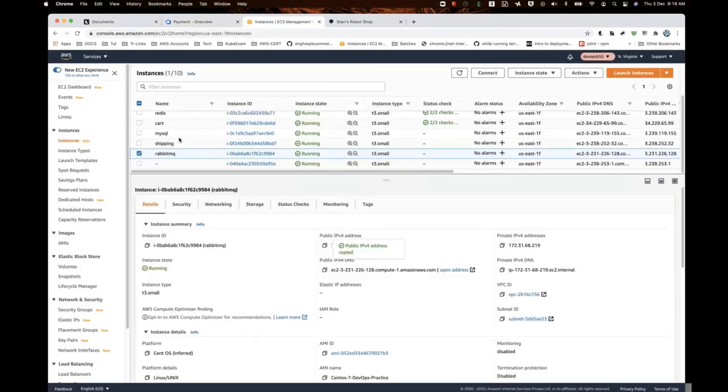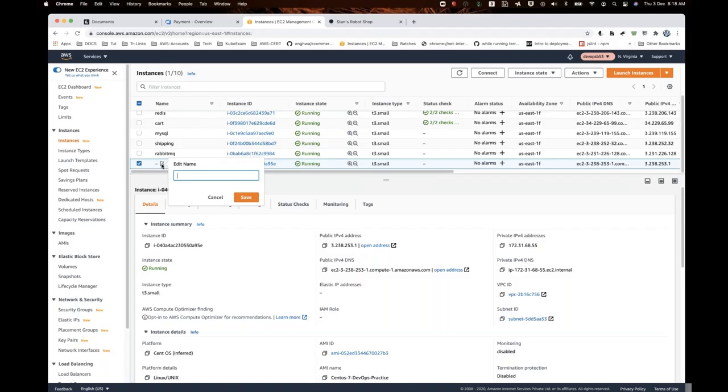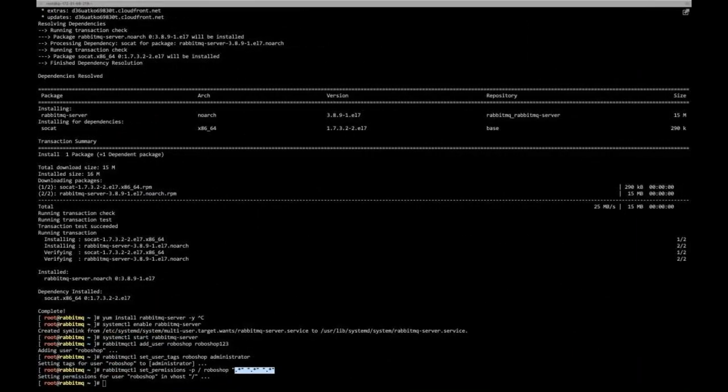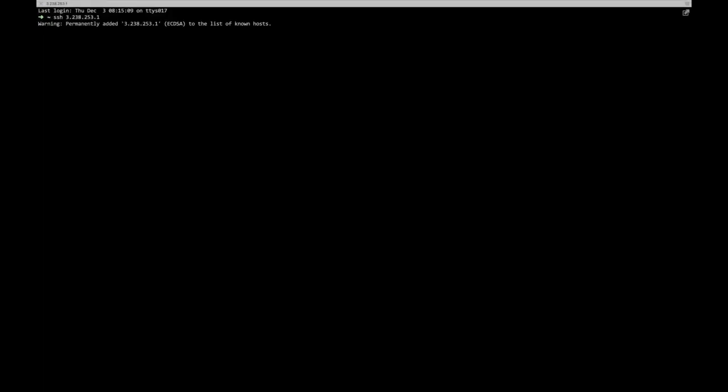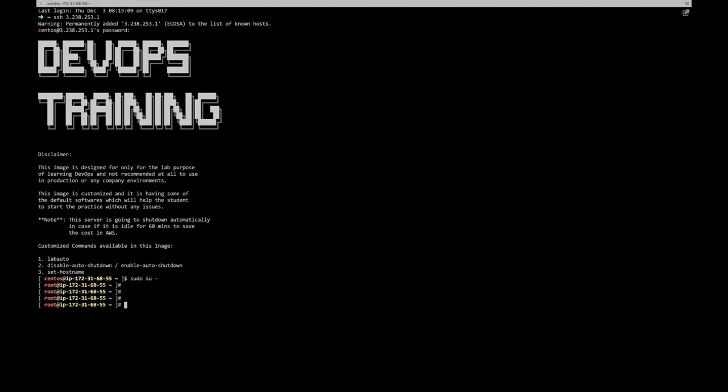The next one is payment. Set hostname, and it is payment.